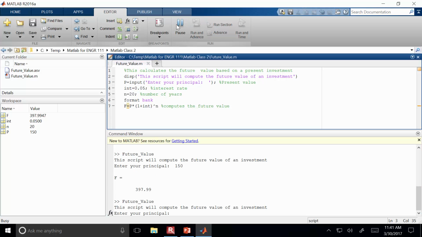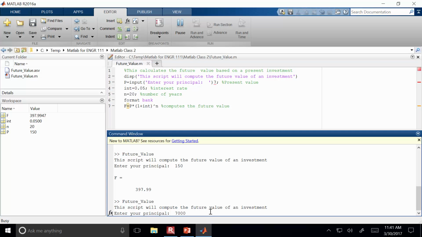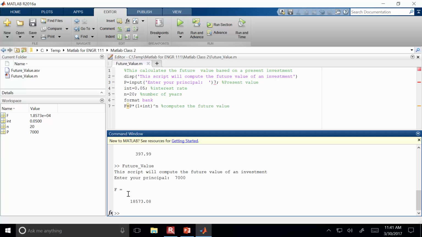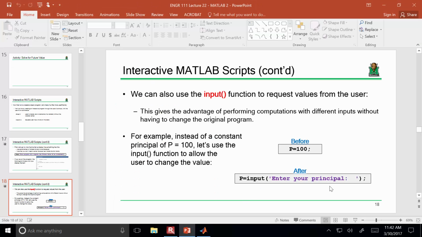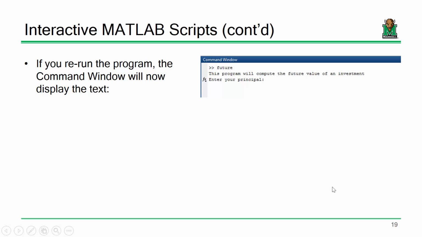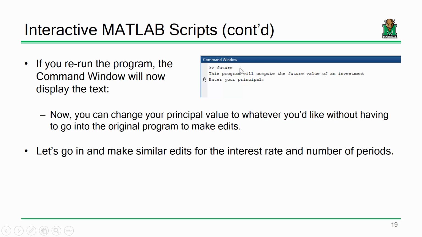I can run it, change p to be 7,000. And it'll calculate the future value based on 5% interest and based on 20 compounding periods. So that's useful, right? Yes, of course it's useful. All right, so if you rerun it, that's what we saw. It allows you to change the principal to any amount that you'd like.